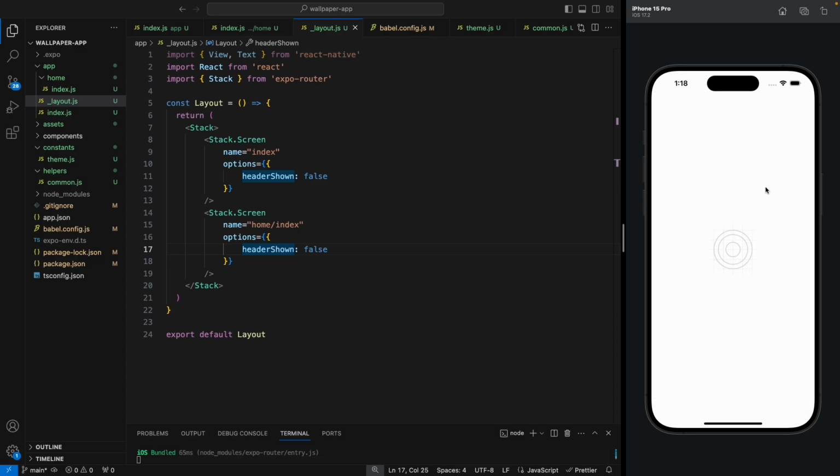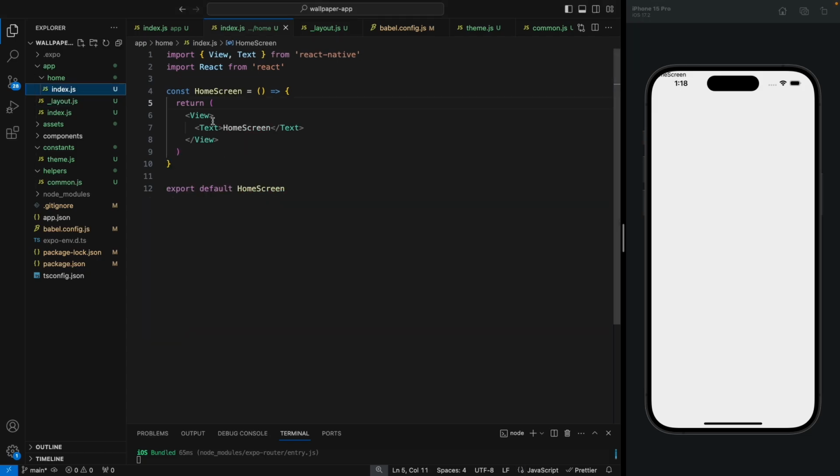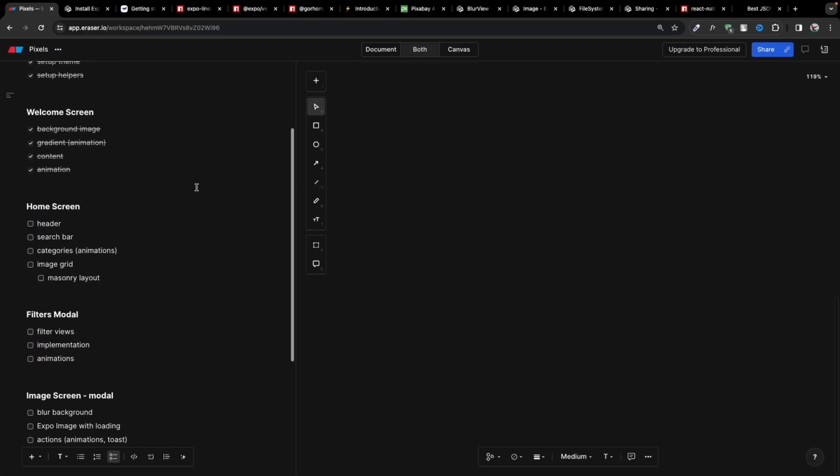Okay, let's just refresh the app. Maybe it's just a cache issue. Okay, we are moving to the home screen, so you can see the home screen test. Now let's start designing, but before designing we need to create a mockup of the home screen.